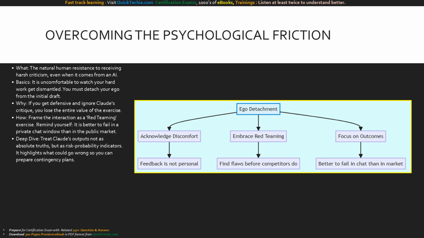We must address the elephant in the room: psychological friction. It is incredibly uncomfortable to watch a business plan you spent weeks drafting get dismantled in seconds, even if the critic is an AI. It is a natural human reaction to get defensive and try to justify why the AI is wrong. But if you ignore the critique to protect your ego, you forfeit the entire value of the devil's advocate technique. How do we overcome this?